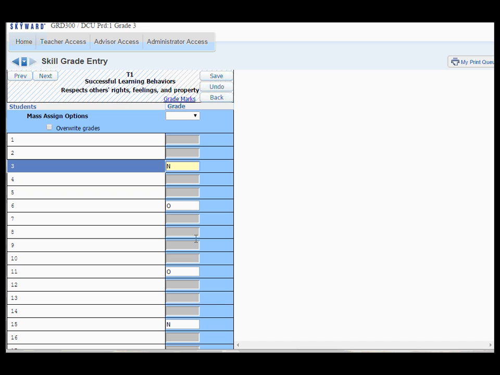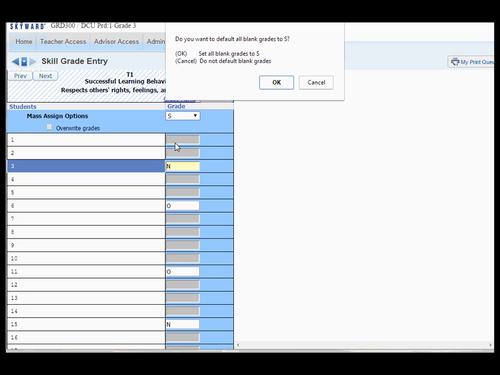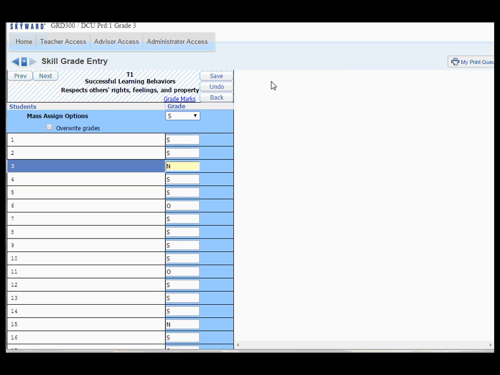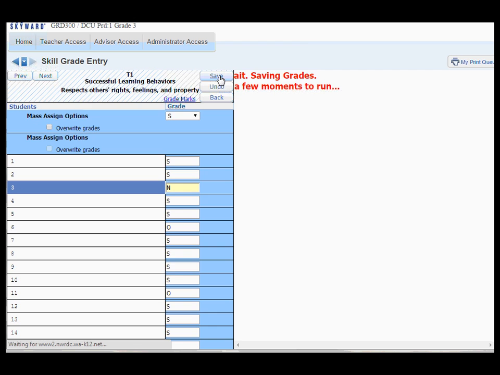Once those have been completed, you can use this pull-down box to highlight S for satisfactory, and the fill will fill all those except those that you have predetermined to be insufficient and outstanding, needing help and outstanding. Save is important.